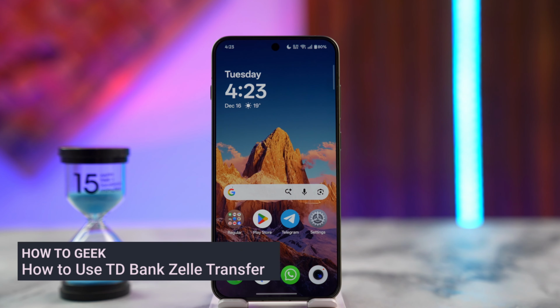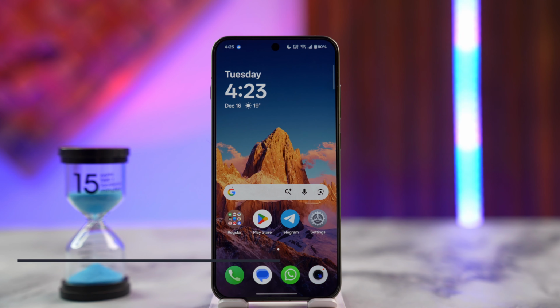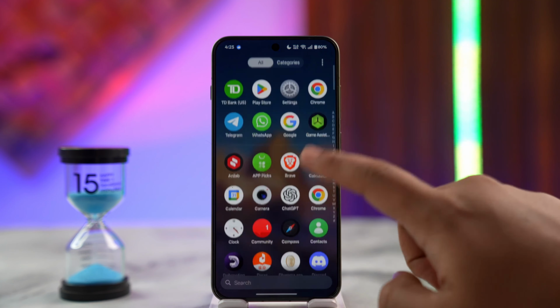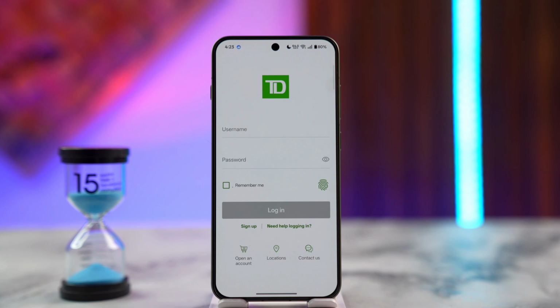How to use Bank Zelle transfer. In order to use Bank Zelle transfer, it is fairly simple for us to do so. All you have to do is to simply launch the Bank mobile banking application, and this is the option that you will be able to see.